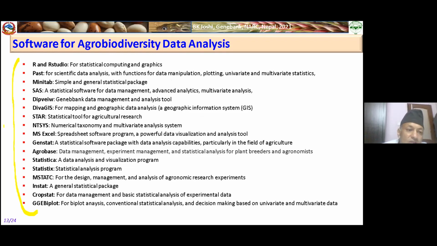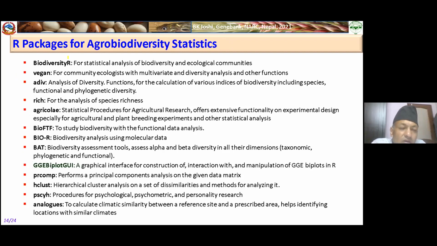Among this software, R and RStudio are nowadays very popular because it is dynamic, and many multidisciplinary persons can use this software, and it is also free. Within the R software, there are many packages that we can use for agrobiodiversity statistics. The most common ones are BiodiversityR and Vegan, and others are listed here. If you want to use them, you can explore these. I'll briefly describe BiodiversityR and Vegan.